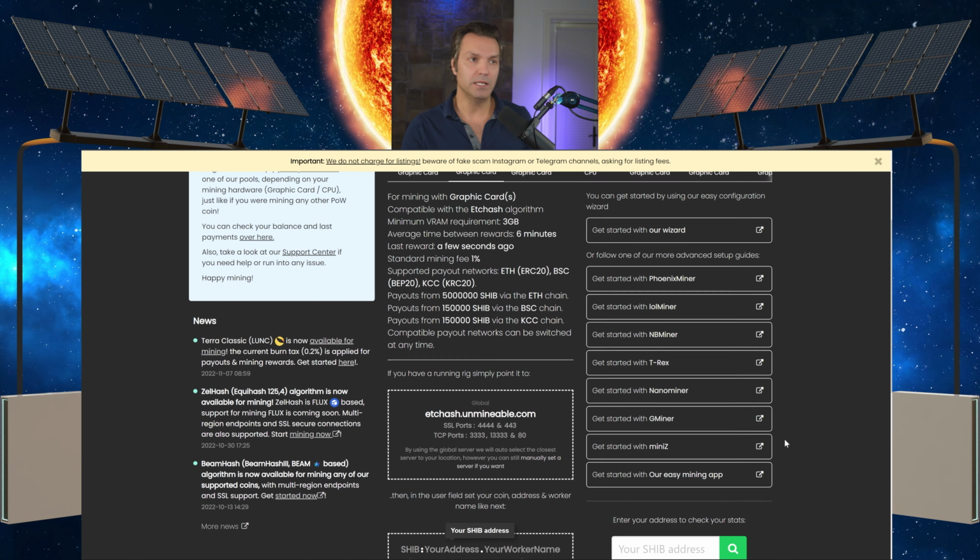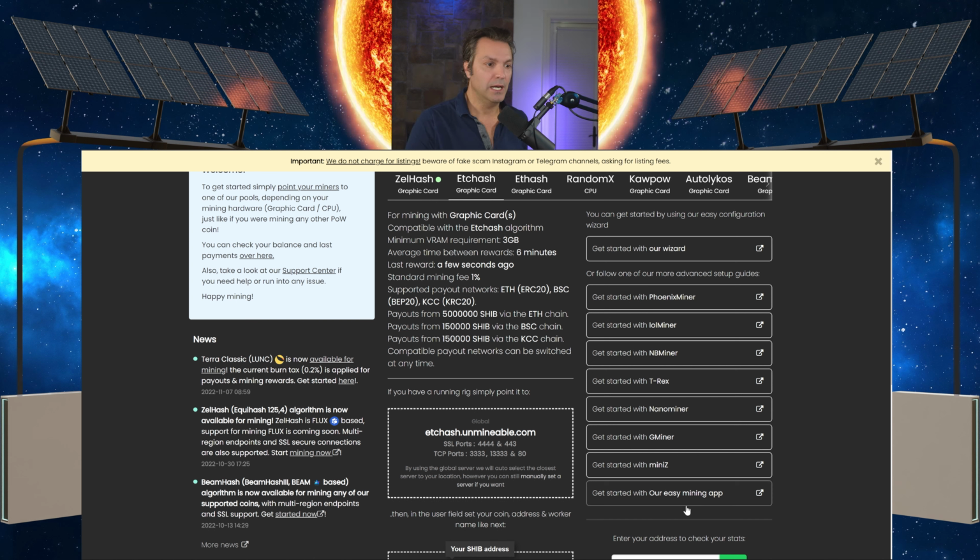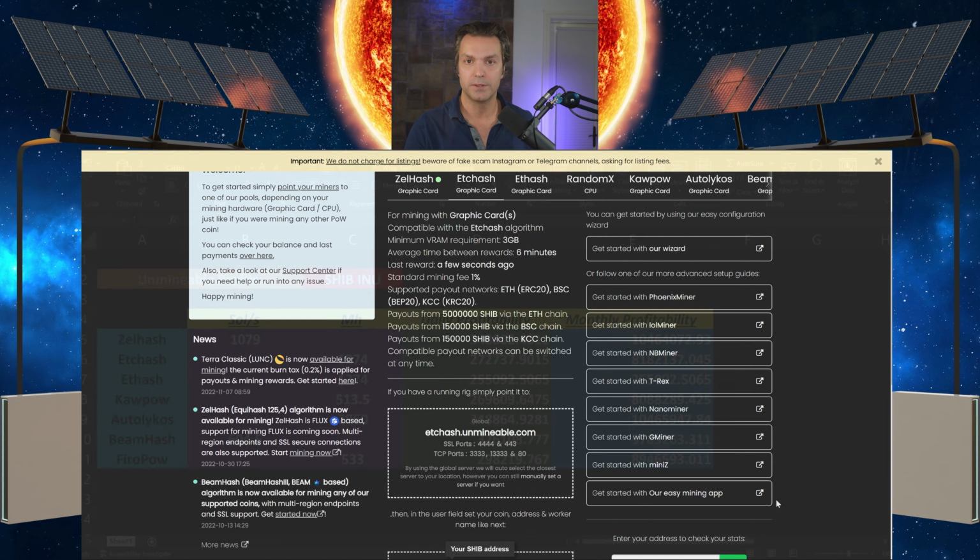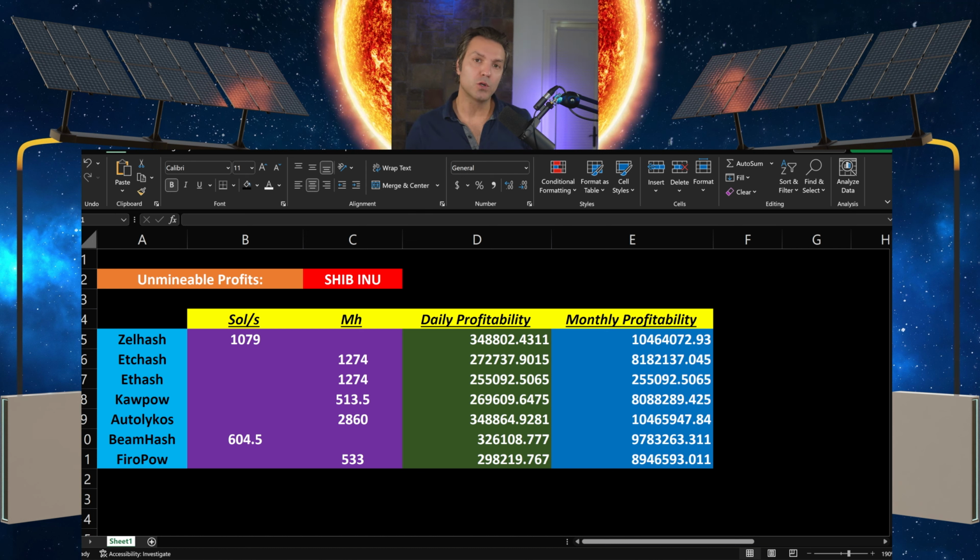And what I've done is simply based on Shiba, I created a little spreadsheet. So I'll bring that up right now. That way we can compare the different algorithms and which one we want to go with. What I've done here is I've created a really quick Excel spreadsheet so that we can compare our hash rate, depending on the algorithm, versus our daily and monthly profitability. That way we can determine which coin we want to go with. Just keep in mind that this changes several times during the day, several times during the month. So what may be true now may not be true in an hour or tomorrow.